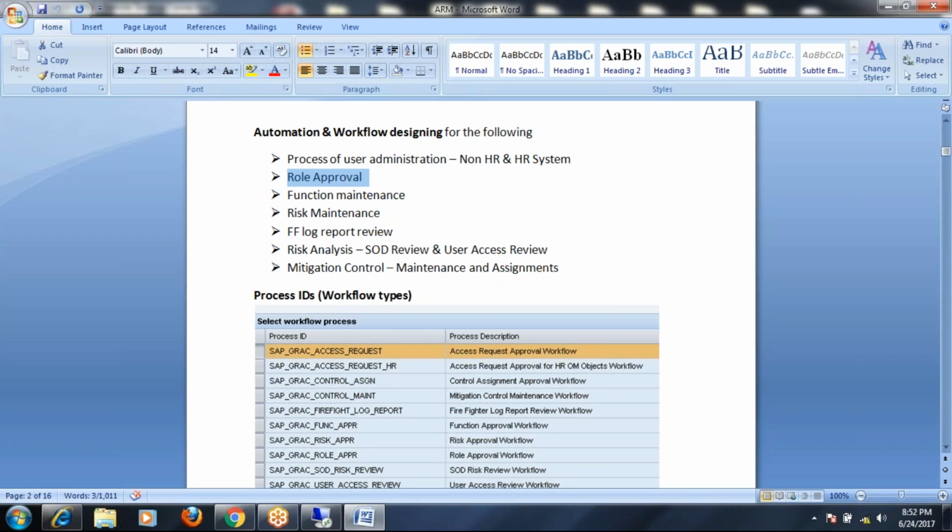And then firefighter log report review. In the firefighter concept, we get the logs, EAM logs. We have shown you how to pull the log reports. Those reports will be sent to the controller, and the controller has to review them. So it goes to the reviewer as a ticket, and that has to be checked, and he has to close the ticket. So we are ensuring that the controller is reviewing the logs of the firefighter.